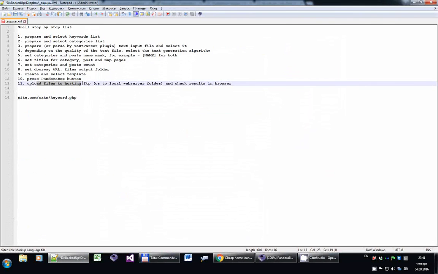Upload files, the last step. Upload files to hosting FTP and check results in the browser. But also, as I said before, we can use a local web server. We can skip upload for testing and just generate directly to the local web server folder where the local web server expects files to be. So that's it.